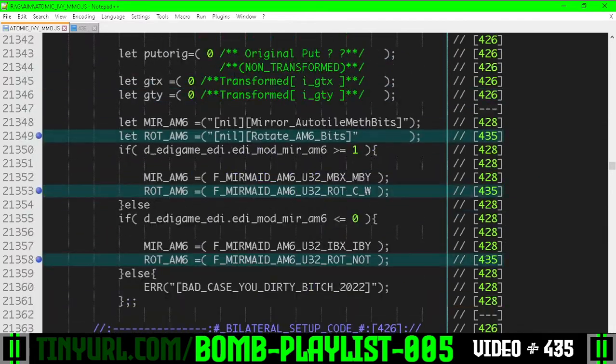And down here, we now have a rotate AM6 function pointer in addition to this mirror AM6. If mirroring of the internals is turned on, we're actually going to use the rotation function. Otherwise, if it's turned off, we're going to use our no-op rotation function.